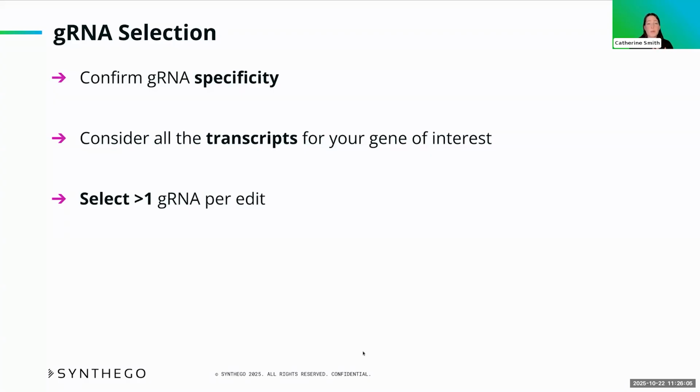And then finally, where possible, I do recommend that you try a couple of guide RNA designs per edit. All design tools give suggested information about the predicted activity of individual guides. However, these predictive scores may or may not reflect what you see in your system. Testing a couple guides in parallel will give you some options to move forward with in terms of potential guide candidates.